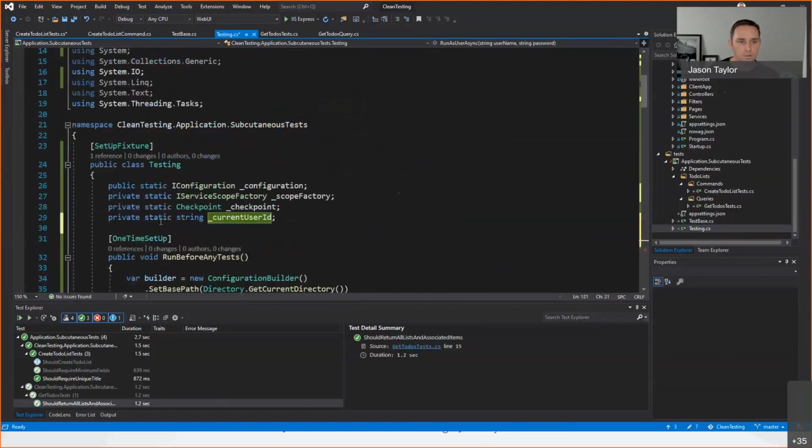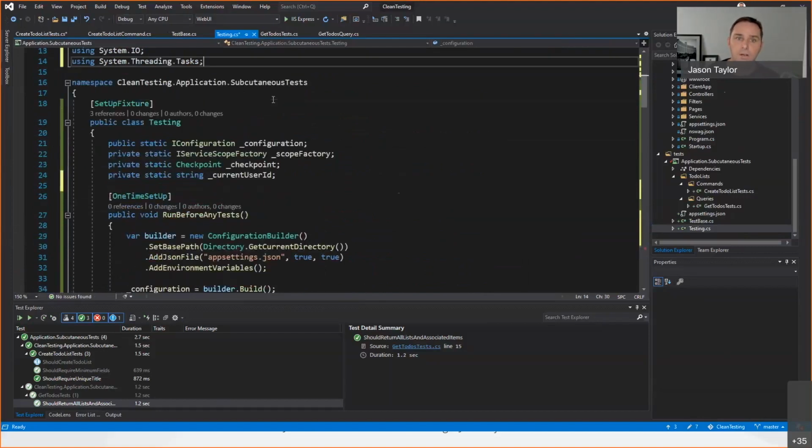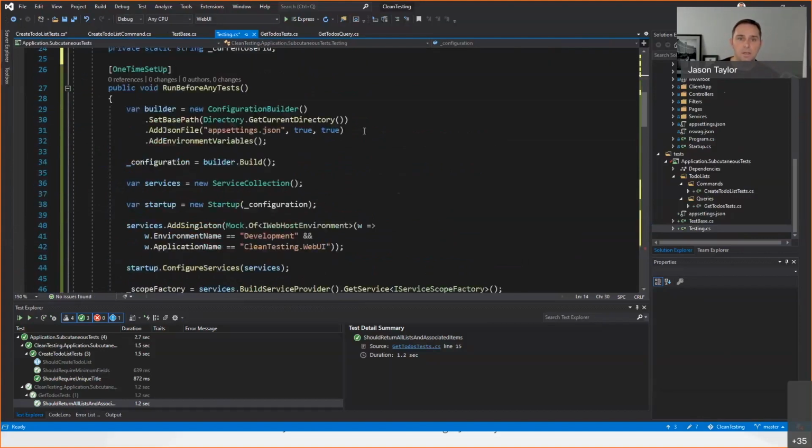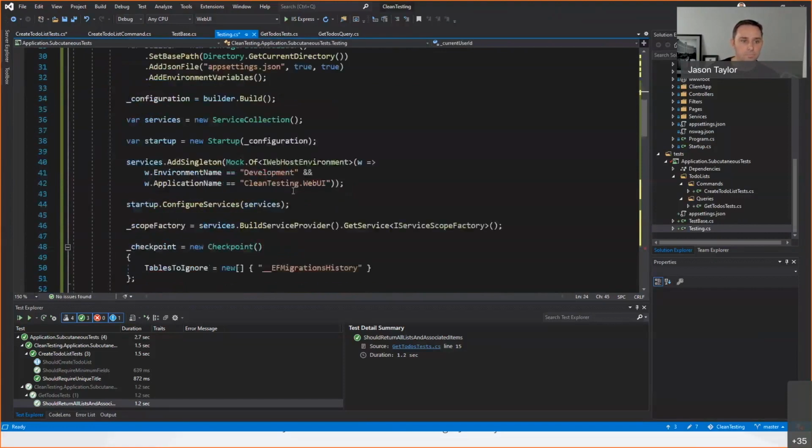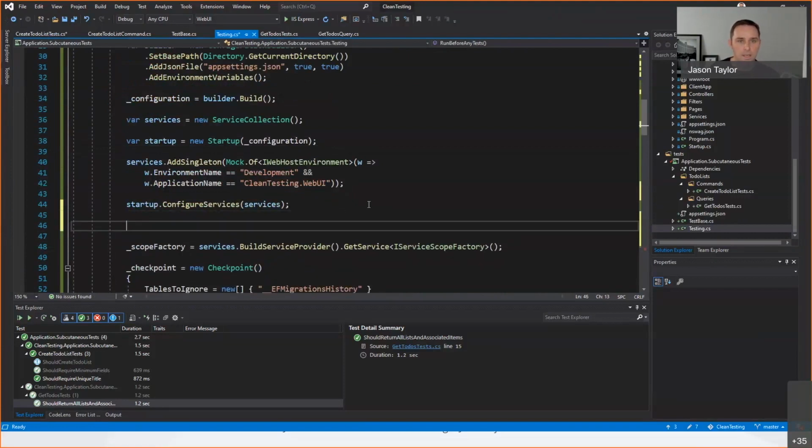Now, the system is going to actually retrieve the current user ID using the ICurrentUserService. So we need to replace the registration for that service so that it actually uses this value, which is going to represent the current user service for us. So to do that, we need to first remove the existing registration just here and replace it with our own mocked registration that references the current user ID. So I'll grab the code for that.